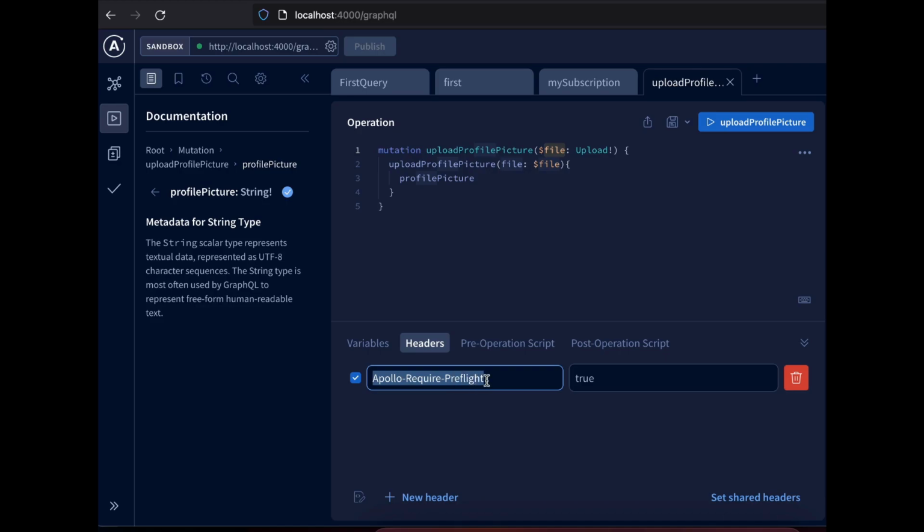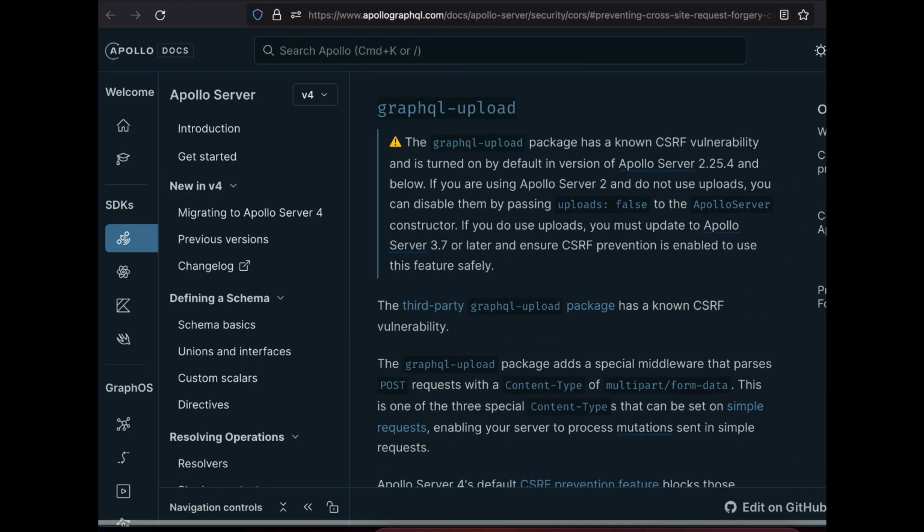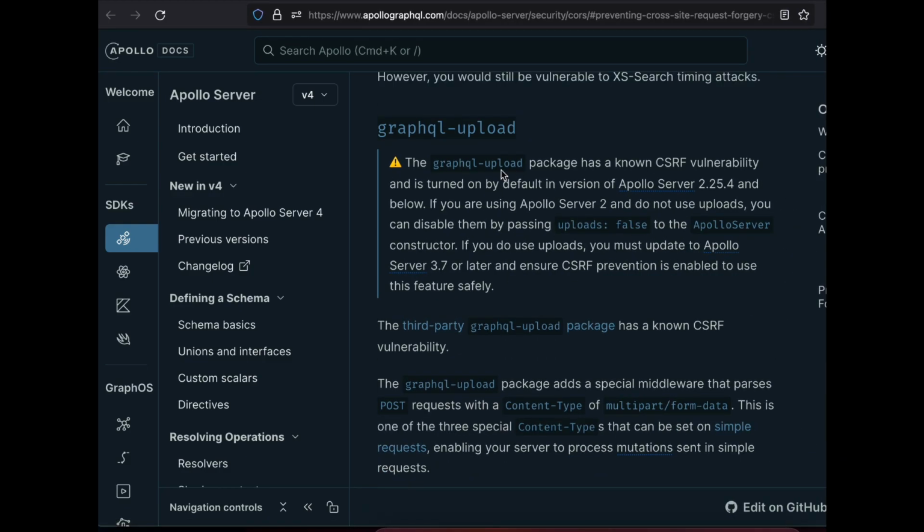So why are we using this? Apollo require pre-flight. If you see the documentation, what it says is the GraphQL upload package has a known CSRF vulnerability. So we are using this package, and CSRF prevention is turned on by default in version 2.25.4, but we are using Apollo Server version 4. So we can ignore this.